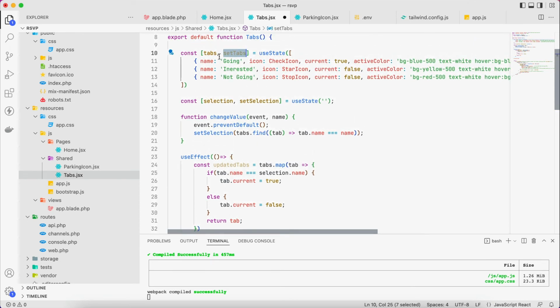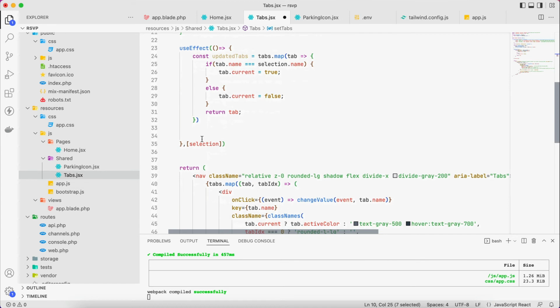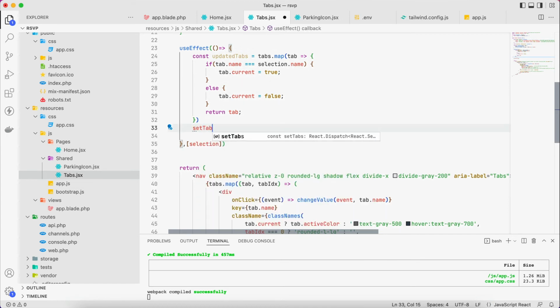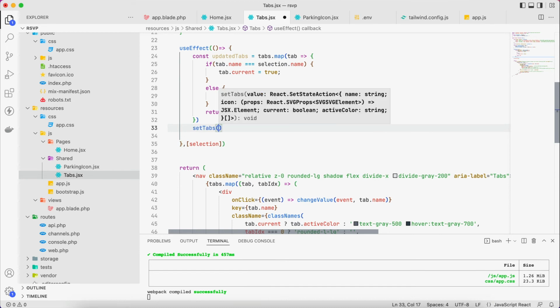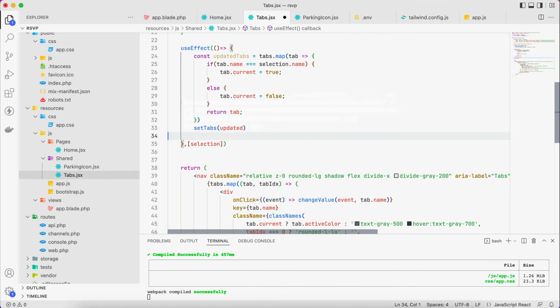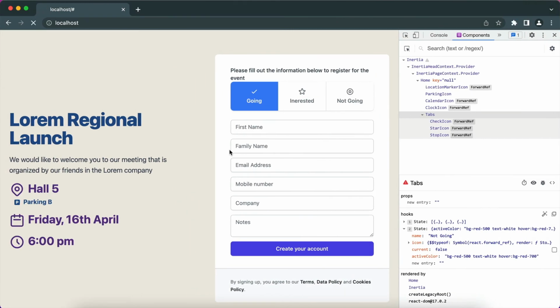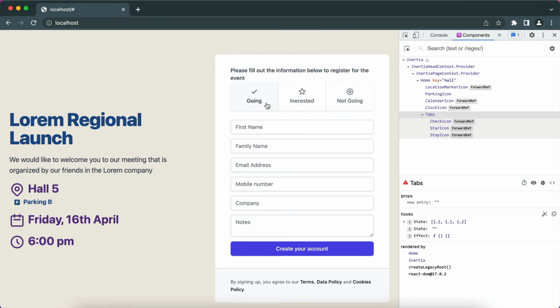So we already have the set tabs, the setter. We can do one more thing. We can set tabs to the new tabs. So that's updated tabs. So let's refresh. Now it's not doing anything, it's not getting it, but if you select, it's working.